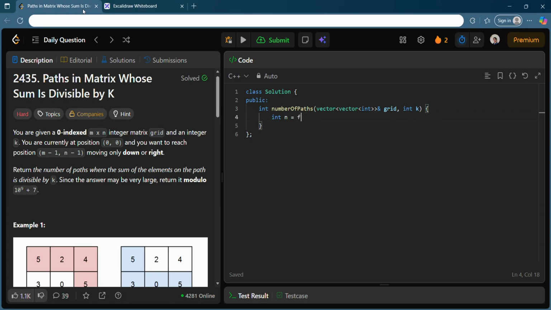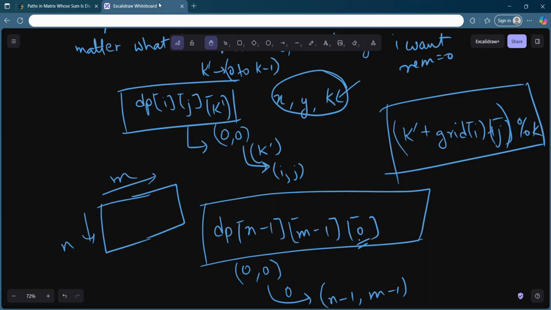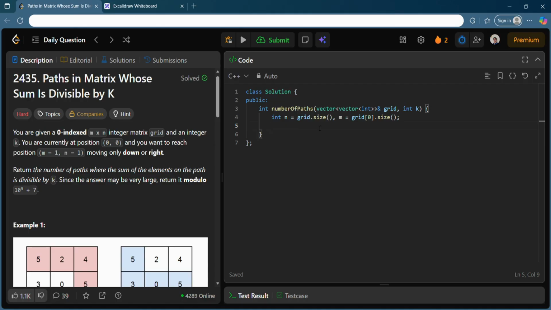So we have the number of rows, which is n, as we told. Let's say grid dot size, and m will be grid of 0 dot size. Okay, so you have these two, and you do have a 3D DP, right? So you can allocate the memory dynamically, vector of vector of vector. If you want to write it in short, you can also write auto, it will also work fine. But I am doing explicit things. You can just replace this whole thing by auto if you want to write less.